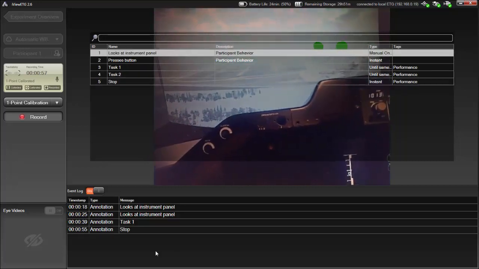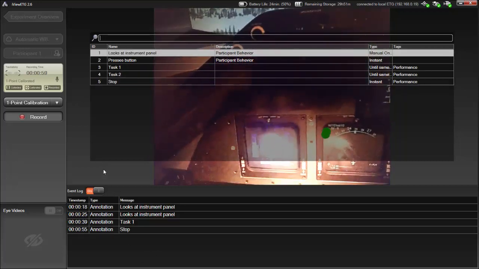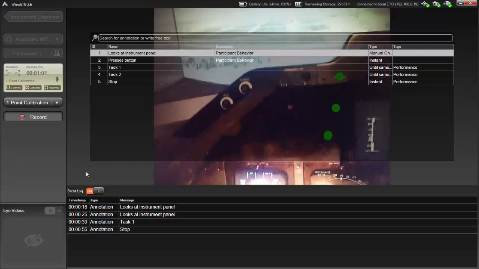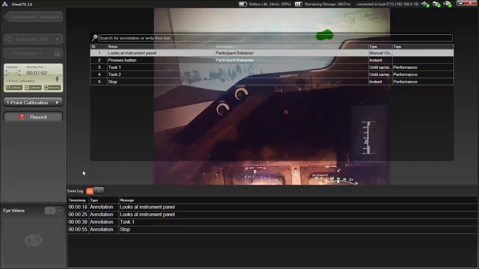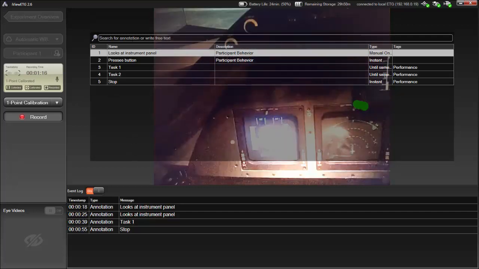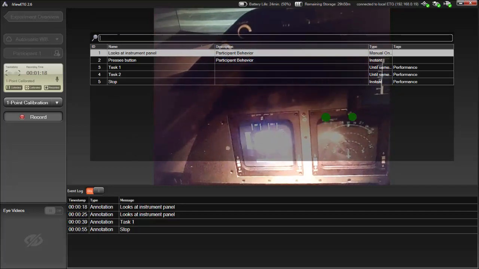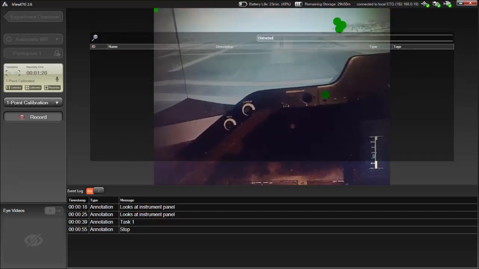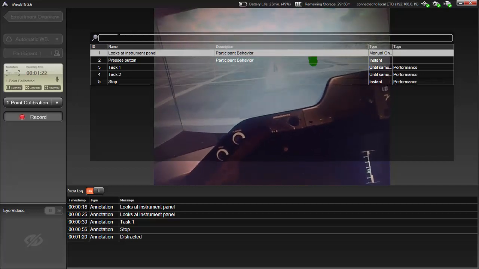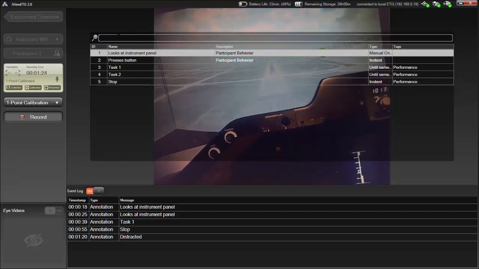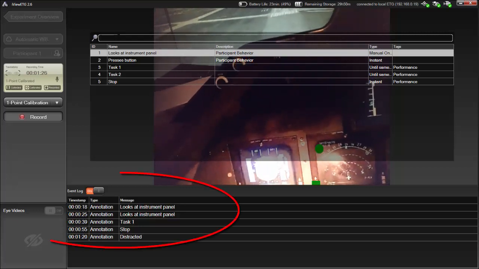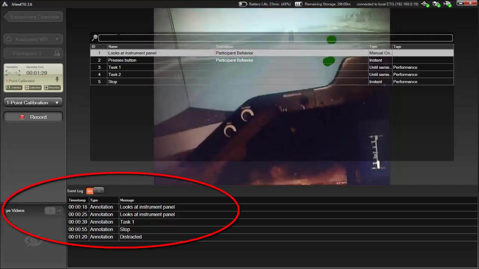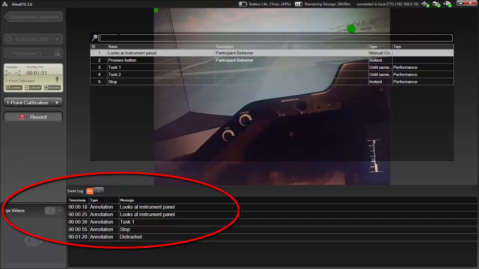Now let's insert a previously undefined annotation. Say when the participant is distracted. Just enter a unique name, like distracted, into the search field. Press Enter and a new annotation is defined and added right away, as you can see by the message added to the event log. The annotation's start time is noted the instant you press 0. You can only create instant, not interval, annotations on the fly.